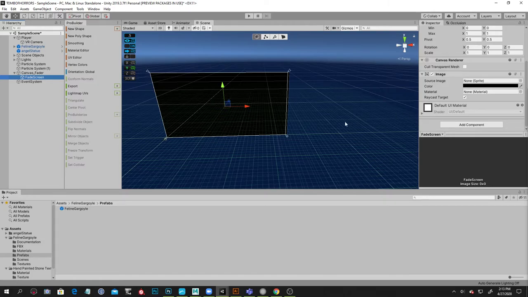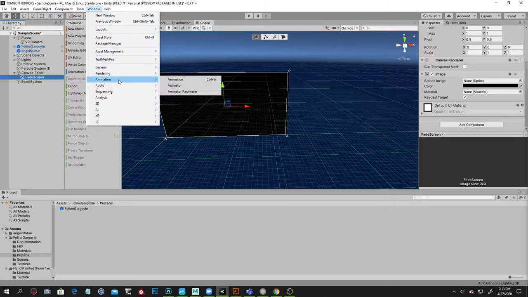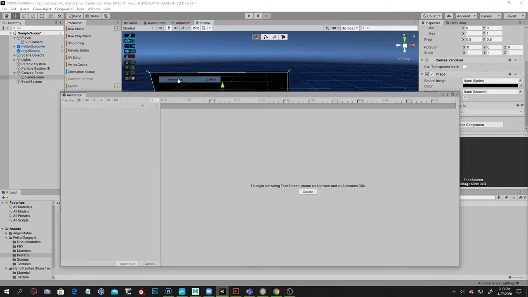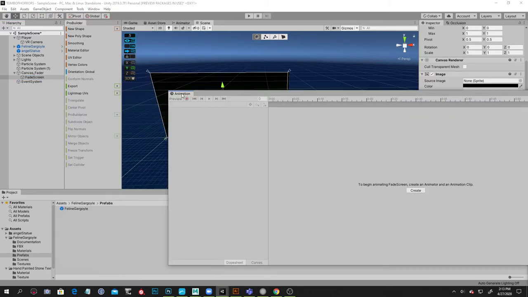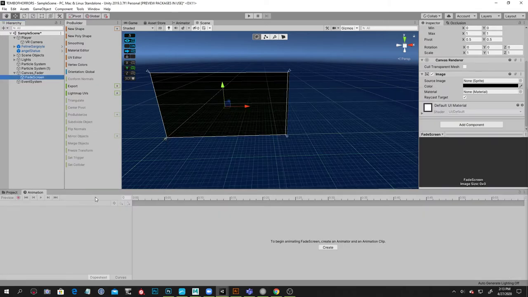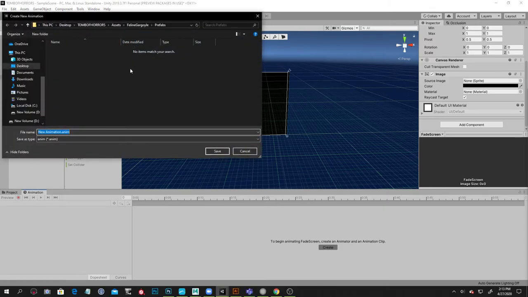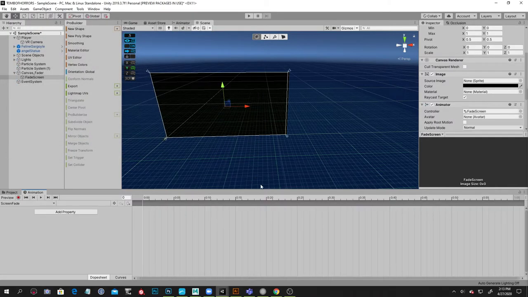All I have to do is animate this. To do that, I'm going to go to Window, Animation, Animation tab, and open that up. I'll dock this into my scene so I can use it. To begin animating fade screen, create an animator. So let's create it. And in here in the Tomb of Horrors, we'll go to Assets and say Screen Fade Anim. Save.